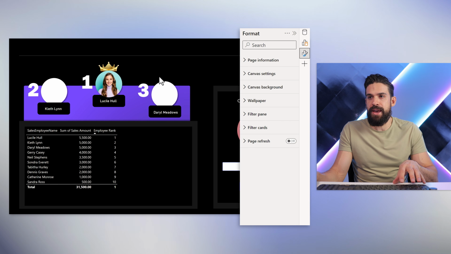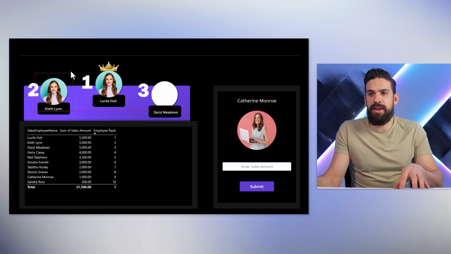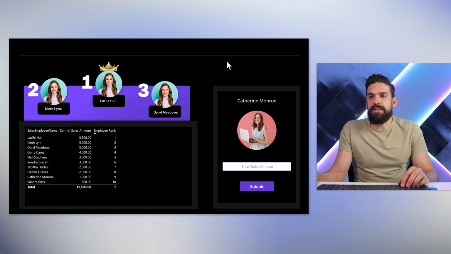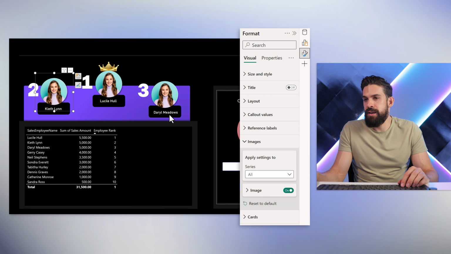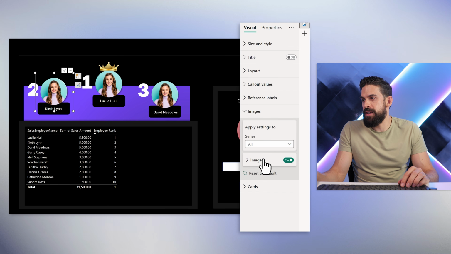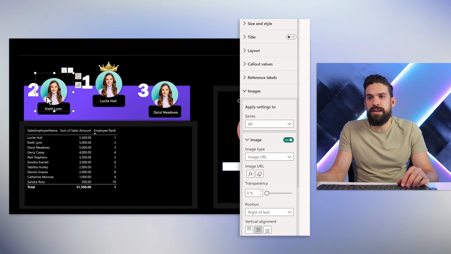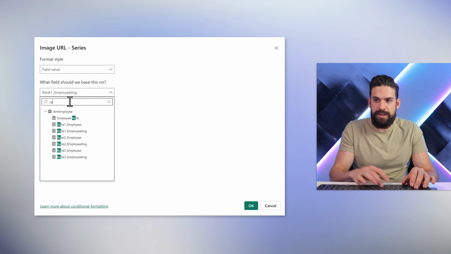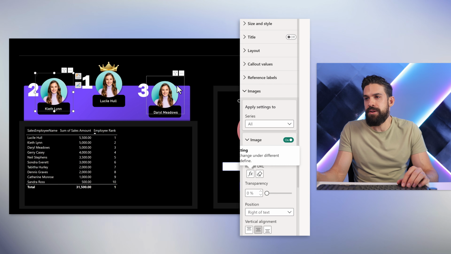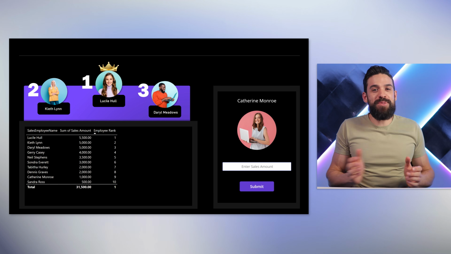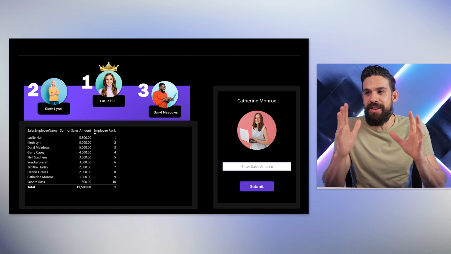So I'm going to copy paste this one. Here is going to be employee number 2, and then we're going to have employee number 3 over there. All right, so we have them in place. Now we just have to update the measures for the images. So I'm gonna take this one, then go to image, and then here the image URL. It's now going to be the second ranked employee. Okay, and then we go to the third one, do exactly the same. Beautiful, and the images of the employees are now also in.